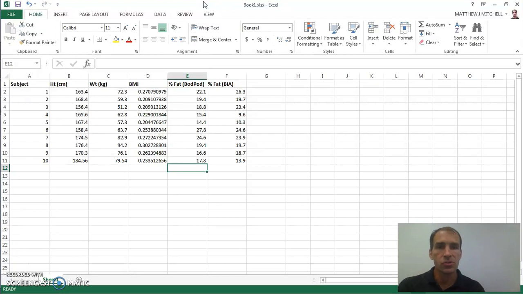It's not the only software you could use. There is other statistical software out there. Excel, for something like this, I think is pretty easy to use, and so we'll use Excel. So one of the things you'll need to do beforehand, if you haven't already done it, is to install what is called the Data Analysis Toolpak.